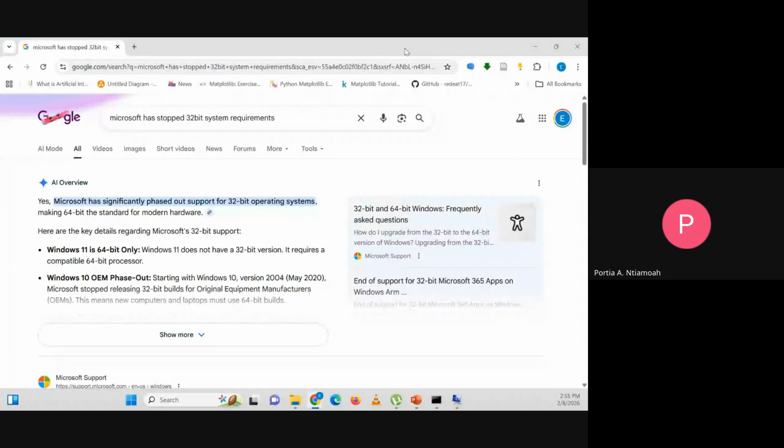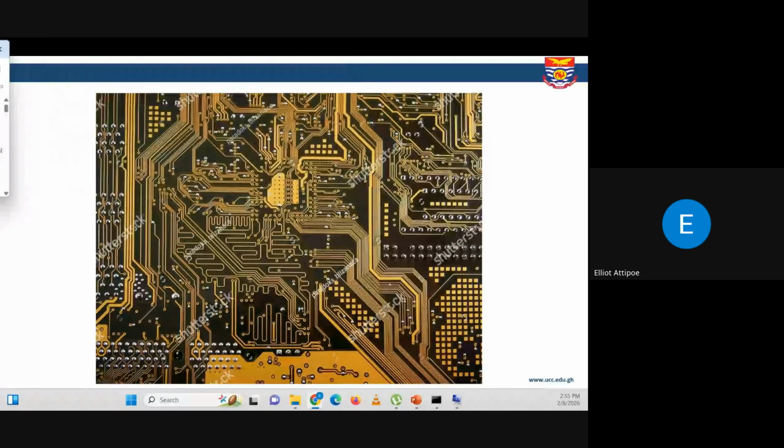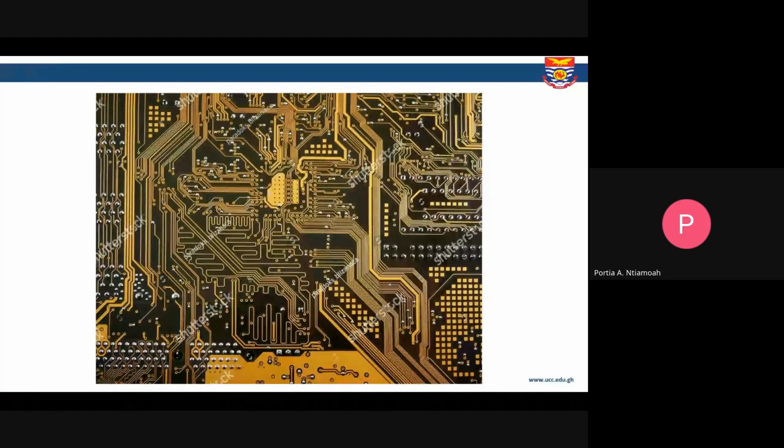Sir, I bought mine for 14,500. Okay. Wow. That's huge. Huge. So what specs do you have with your laptop? You are very rich.